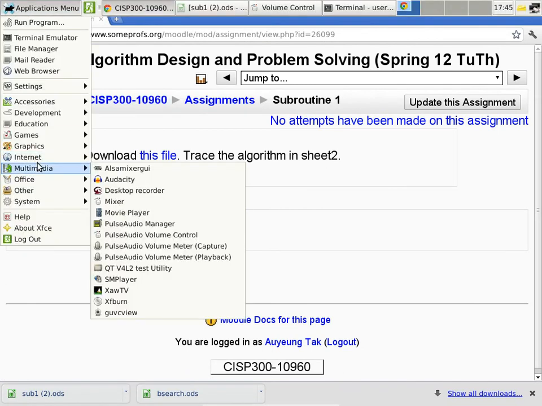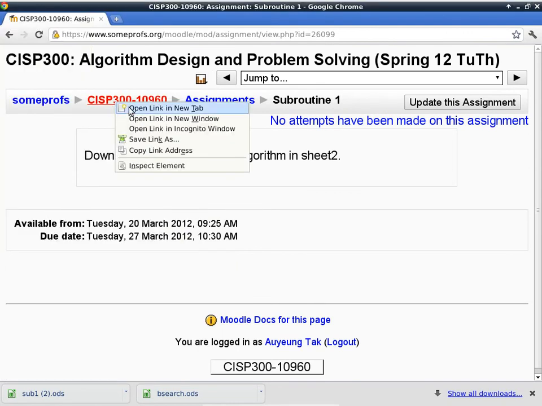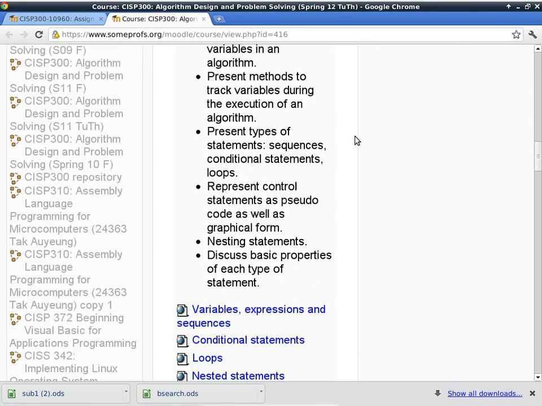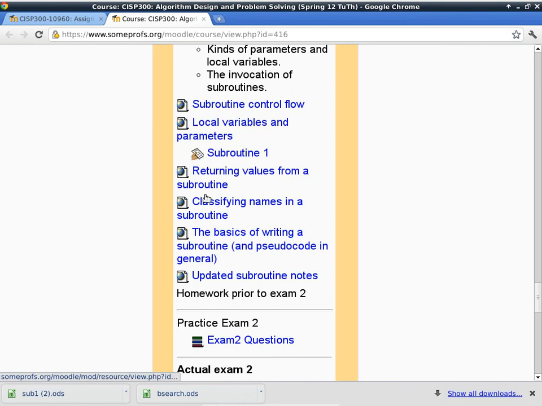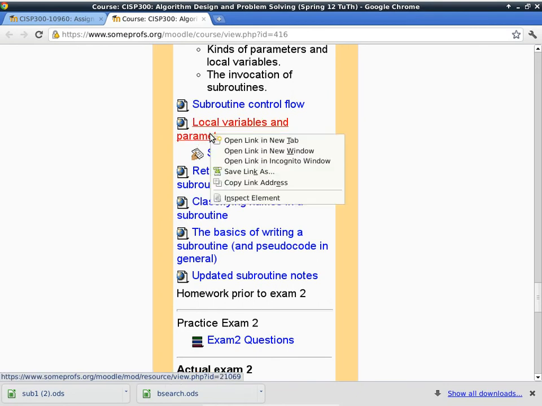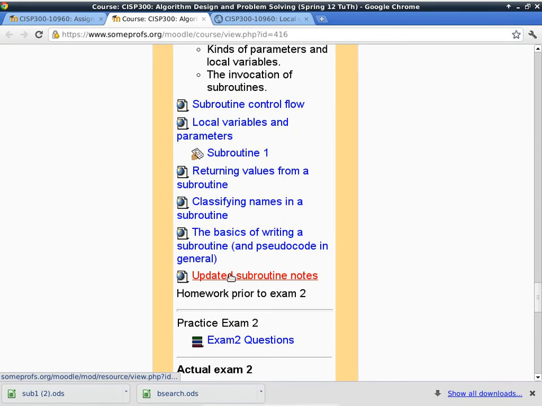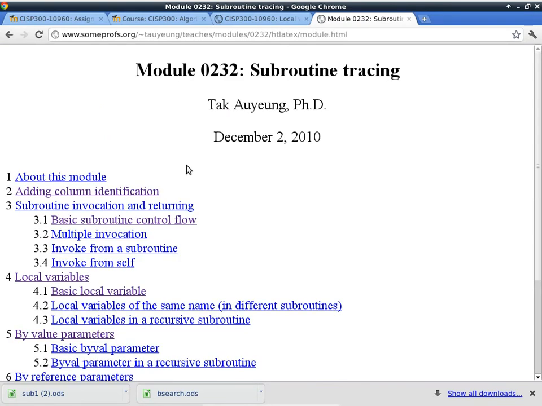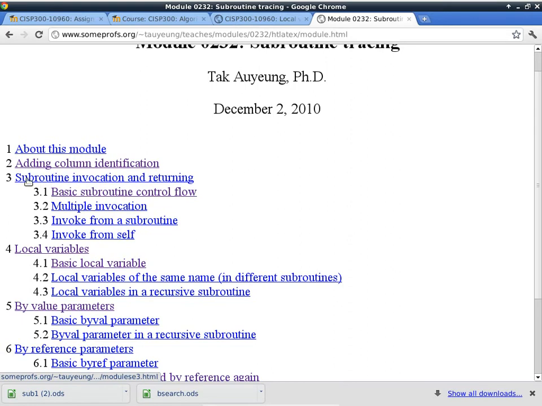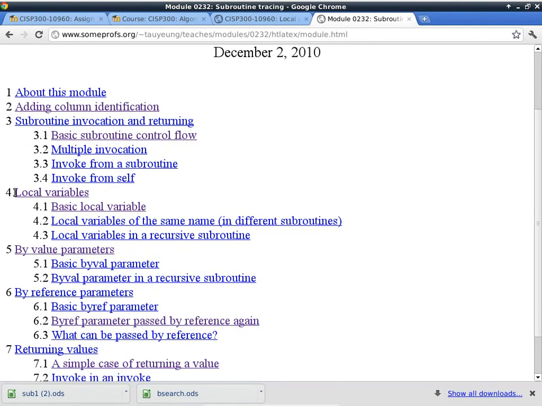All right, first of all, let me show you where we are in terms of the notes. The people who want to read the notes, that should be everybody, to know where this stuff is coming from. This is the first source of content: local variables and parameters. However, there's also an updated subroutine notes down here. So you also want to load module 232, which is a more recent version of exactly the same thing. We are pretty much done with section 2 and also section 3. We are done with section 4 as well, as of last Thursday. And now we are starting on section 5. So do we know where to get the class notes, where this stuff is actually coming from?